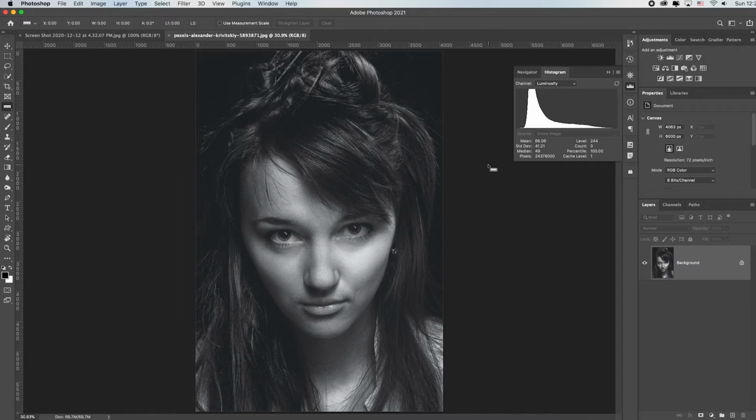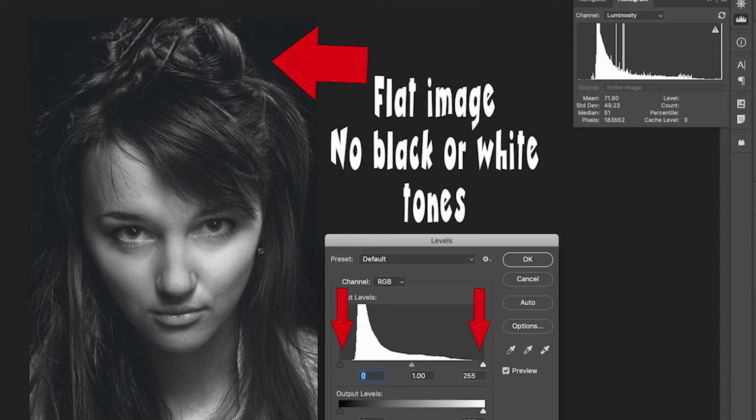But our eye doesn't quite see that. But this is a flat image. It's actually a perfect example of a flat image because typically a flat image is missing both black and white tones. Although it can be called a flat image if it's missing just black or just white.